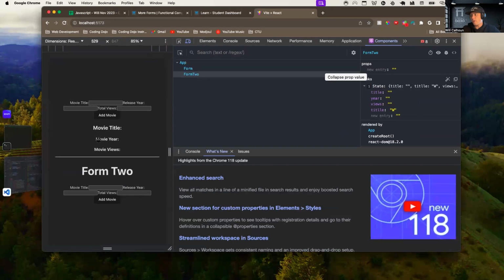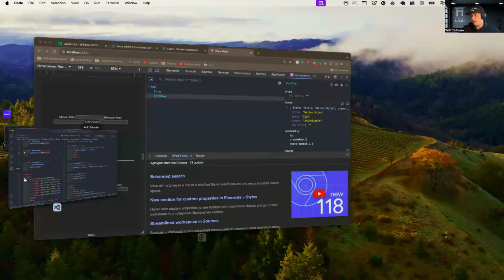But now, just to show you that it updates the same way, right? I say Walter MIDI. It knows it's specifically that one that I'm updating. If I say year, 1, 2, 3, and if I say views, all of them, it still works the same way. It's just 2 different ways to do it.